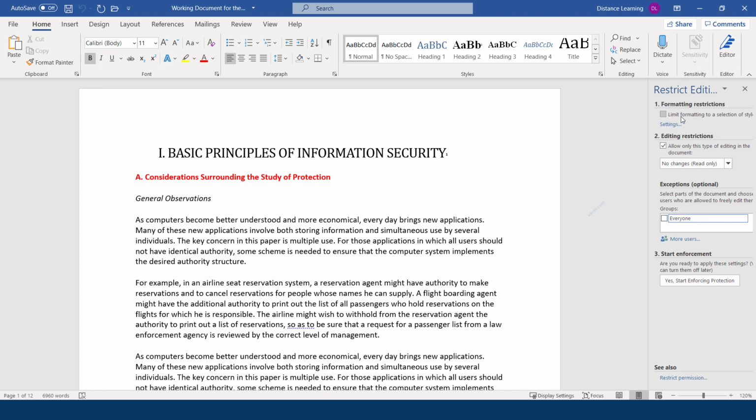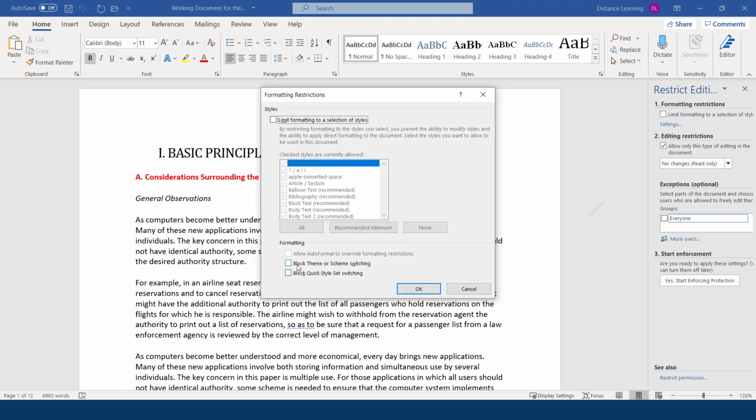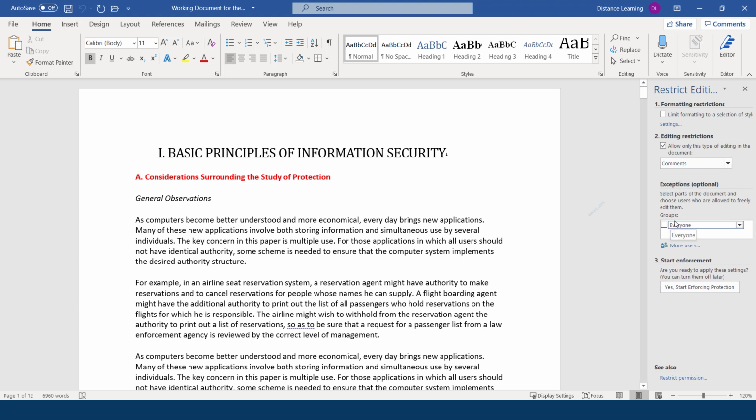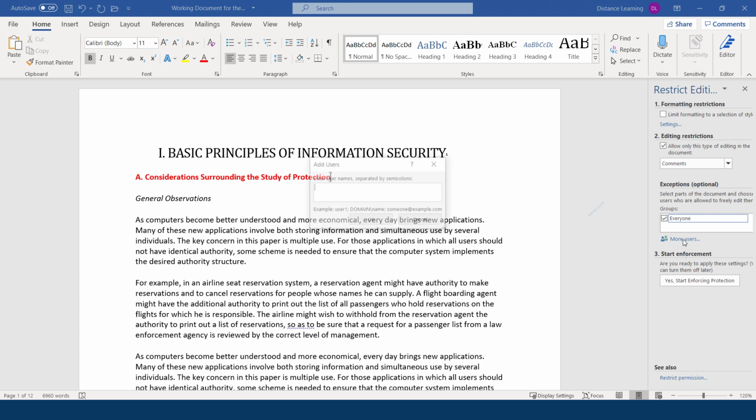So you can actually go here in Formatting Styles and restrict it so that users cannot change the theme, or they can block the quick style editing, or allow only specific styles to be used in this particular document. Next, we can allow, for example, only tracking the changes in the document, or only commenting in the document, or only filling forms in this particular document. And then you can set these permissions for everyone or for specific users.